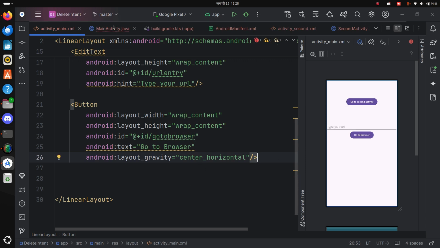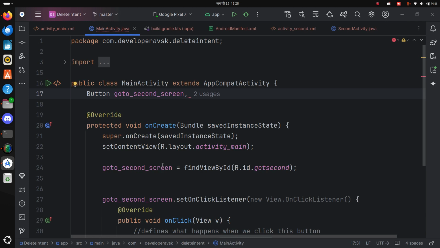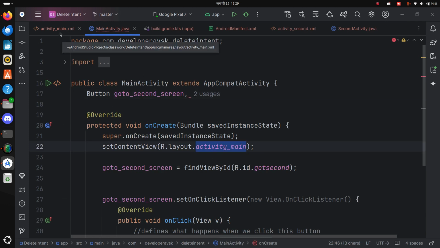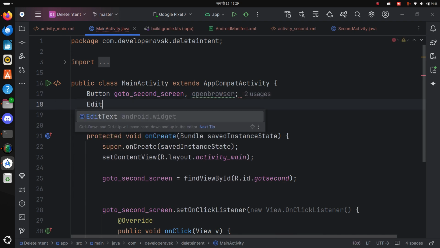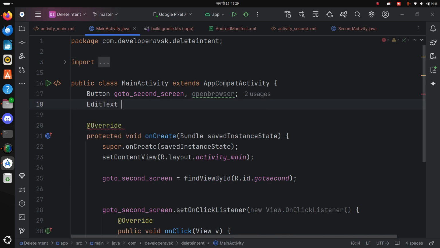Now we'll move on to our main activity, which is the associated Java class. For activity underscore main, we're going to define a button here, which is open browser button. Also we'll have an edit text for URL entry. I'm going to keep the same name. It doesn't matter whether the object name and the ID of that particular object is the same. So we're going to initialize these two objects.